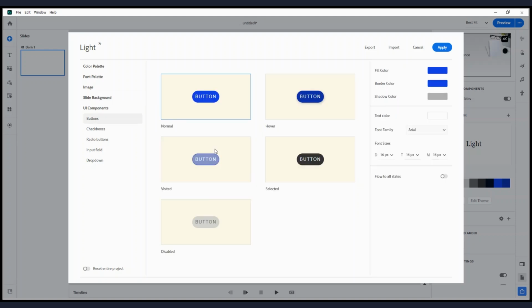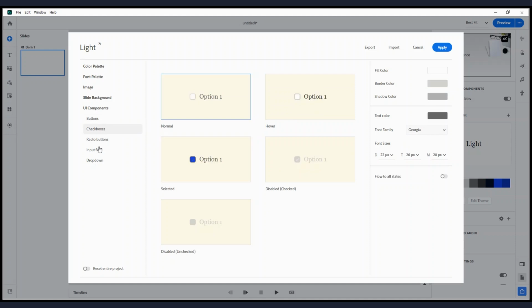And your UI components, so we've got buttons where you can change all the states. I really like this. This is really handy. I wish Articulate had a function like this where you could set your button states for all the buttons that you put in. That would be really useful. And again, you can change the button colors per state and the font and everything. And the same with things like checkboxes and those question functions too.